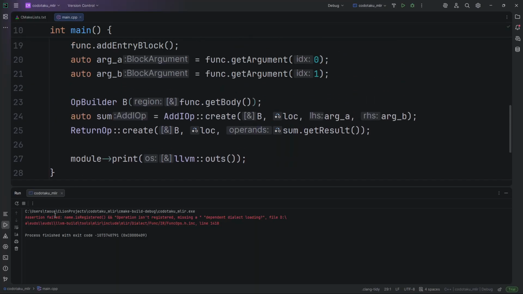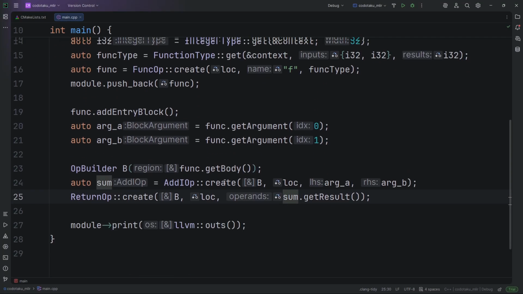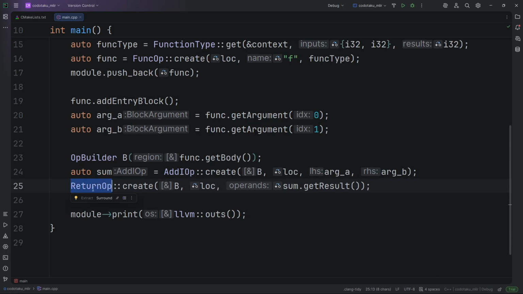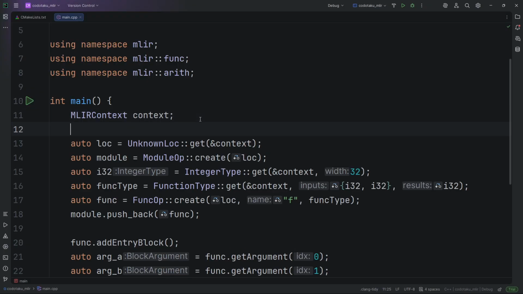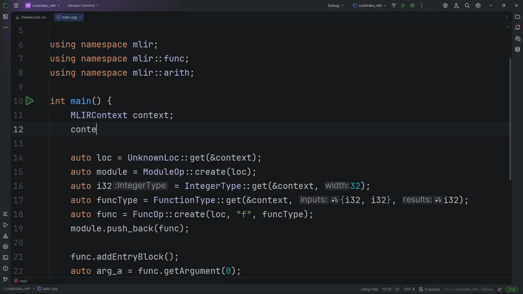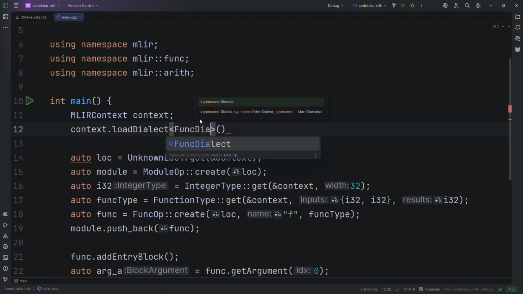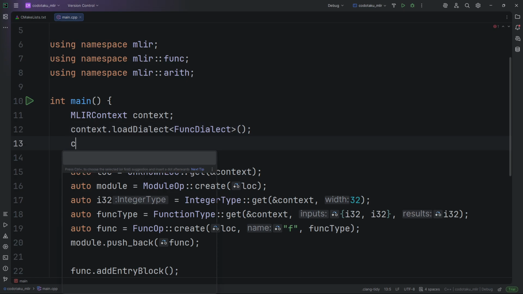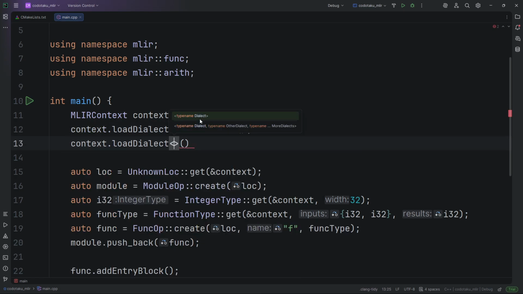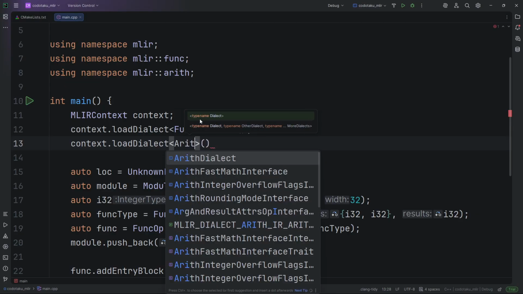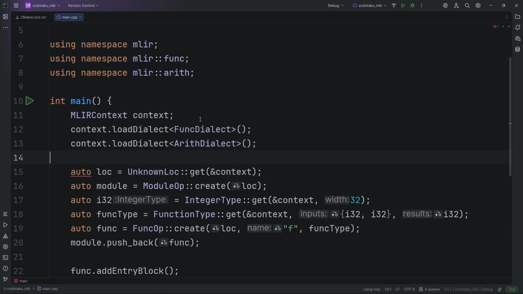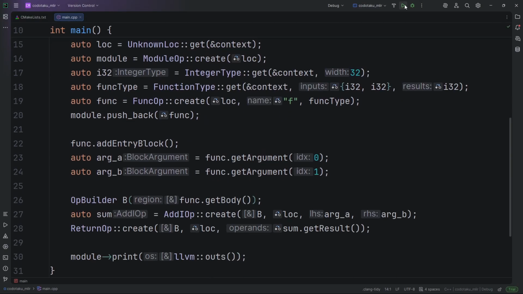All right, so we have a little error here. It says the operation isn't registered, missing a dependent dialect loading. So the error here is basically saying that we used some operation that isn't registered currently. So how do we register dialects? And indeed that's the case. This is how we do it. We say context.loadDialect. And in our case, we're going to load our func dialect. And who's next? We're going to load our arith dialect. So arithmetic dialect. And now it should work.